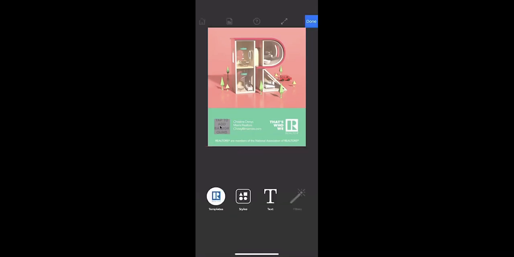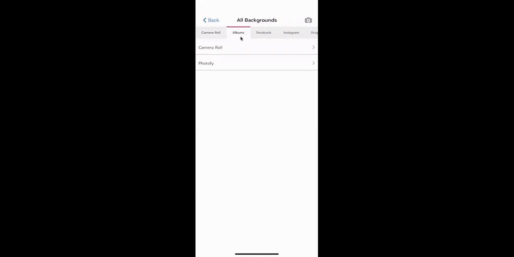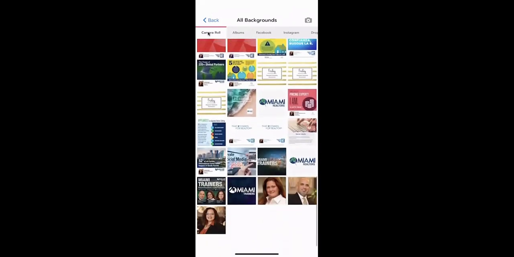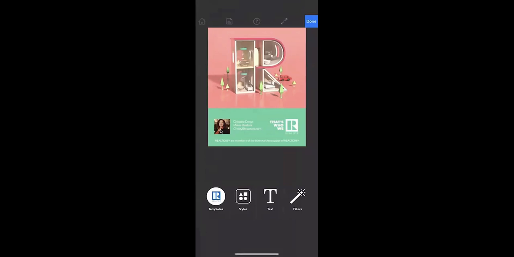So I'm going to click on apply and I'm adding my image, tap on the background, and the system will allow you to get all of the images from your camera roll. When you allow or accept all of the permissions, you'll have images from your camera roll, from your albums, either your camera roll or Photofy, from Facebook, Instagram, etc. You also have access to Dropbox and Google Drive, or you can take a brand new photo using the photo icon. I'm going to take my headshot. I'll populate it right in, and I am done. Clicking on done.